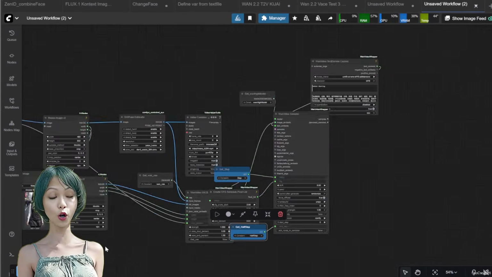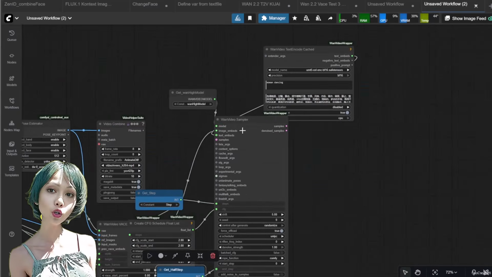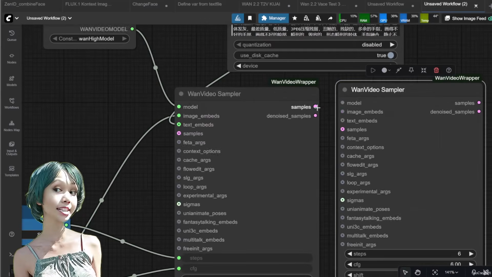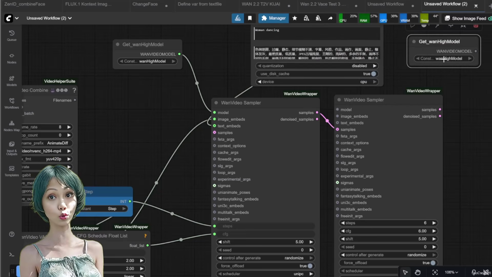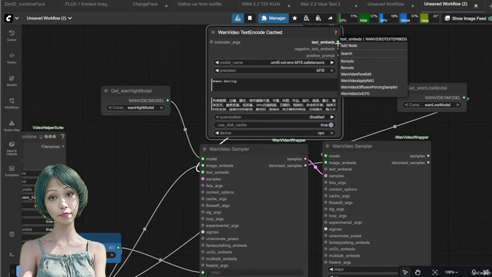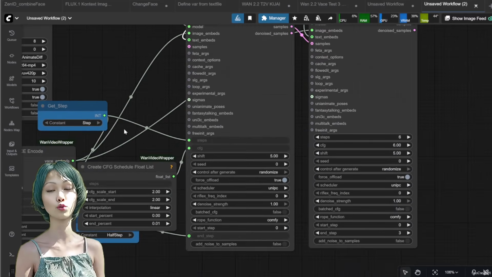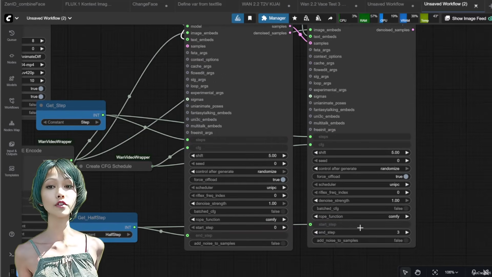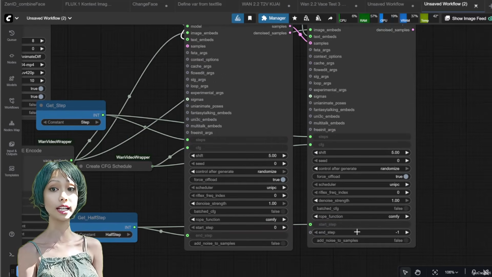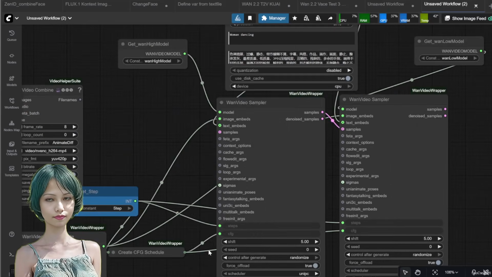Now duplicate that sampler for our low noise pass. Connect your low noise model. The output from our high noise sampler now becomes the sample's input for this one. Set the CFG to 1 for this pass and use your half step value, which is 4, as the start step. Pick your favorite scheduler. I usually stick with the ones that give the cleanest motion.